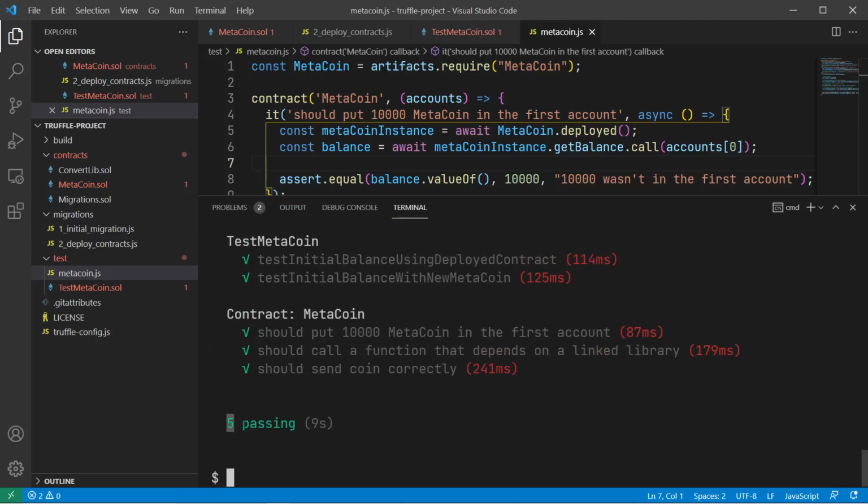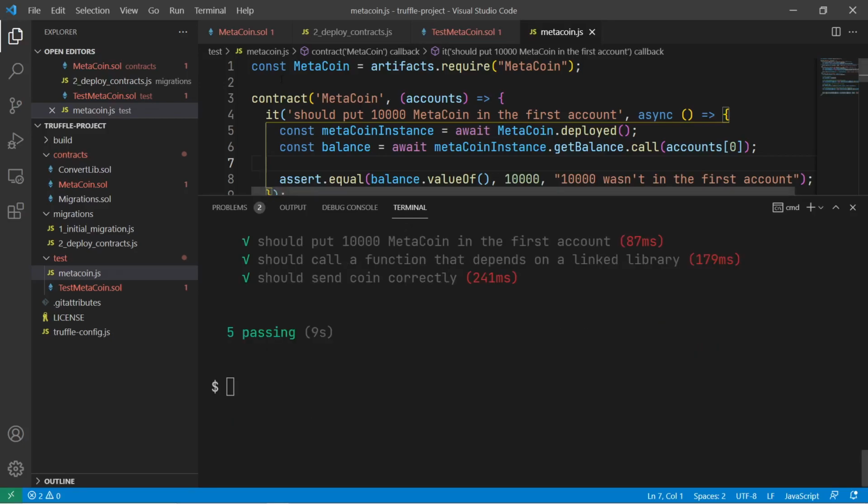So as you can see, all of our 5 tests have passed. If you haven't done testing before, testing is essential for smart contracts because once you've deployed a contract, you can't change the code. So if that contract holds any assets, it's crucial that there isn't some horrendous bug. As you can see, Truffle is a great framework for developing smart contracts, and I've only covered the surface.